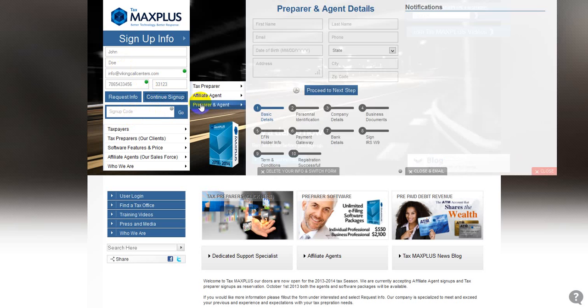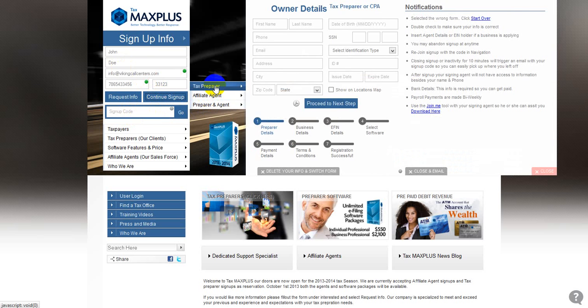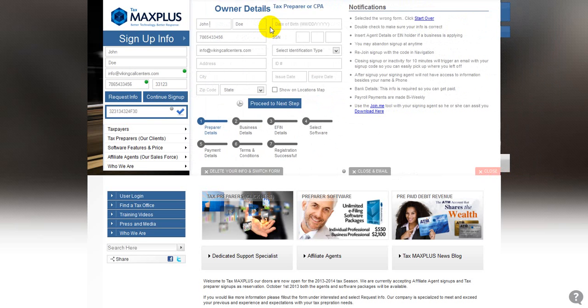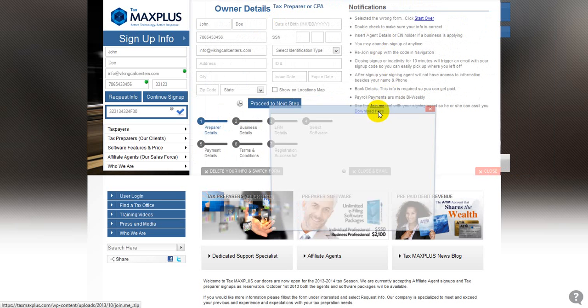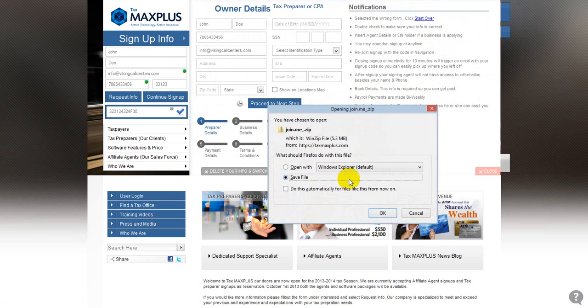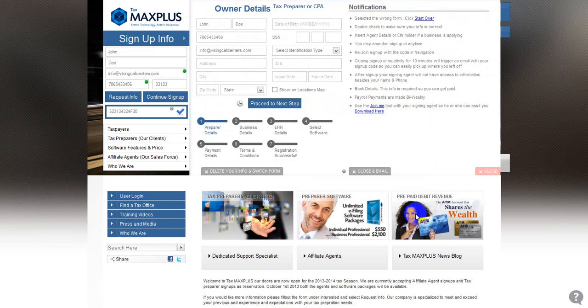You're not going to see it yet until they go to tax preparer. You make sure to tell them to click on the tax preparer link and click in the box. Now, once this page has slid over, then you will tell them to click on the join.me application right over here, and it's going to allow them to download an application. There's going to be a 9-digit number right over here on your screen.